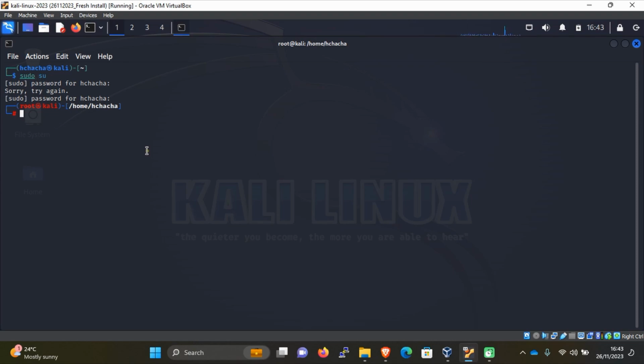Let's confirm the sudo group. I'll run grep 'sudo' on the /etc/group file and press enter. I can confirm we now have the root account as well as the hchacha account that we created when installing Kali Linux. Then to create a new user, you'll use the command useradd -m.